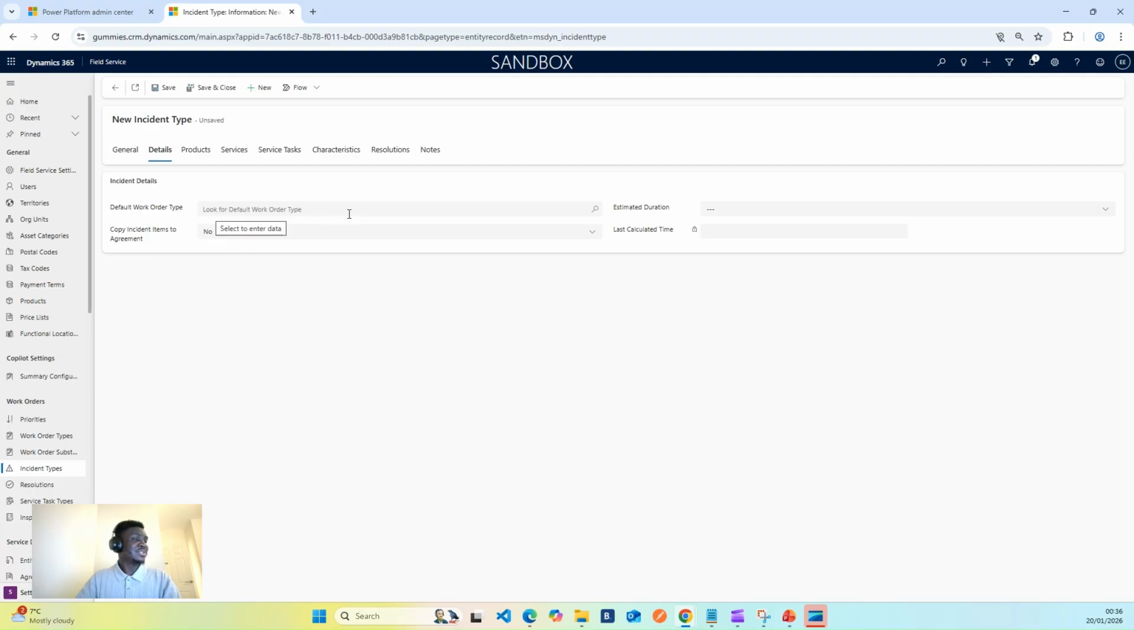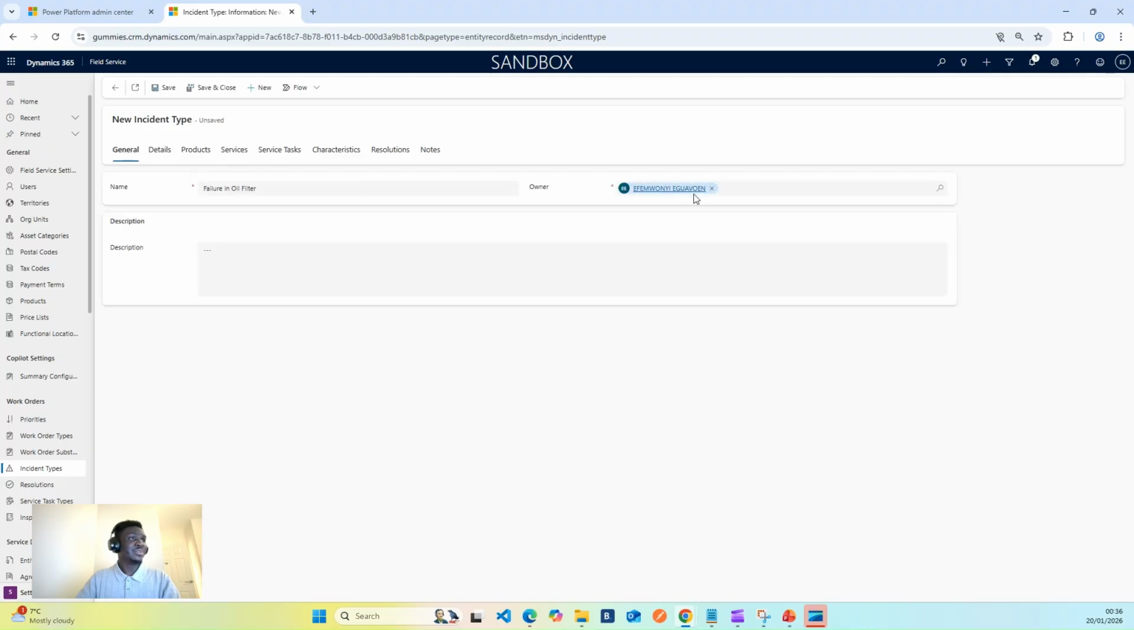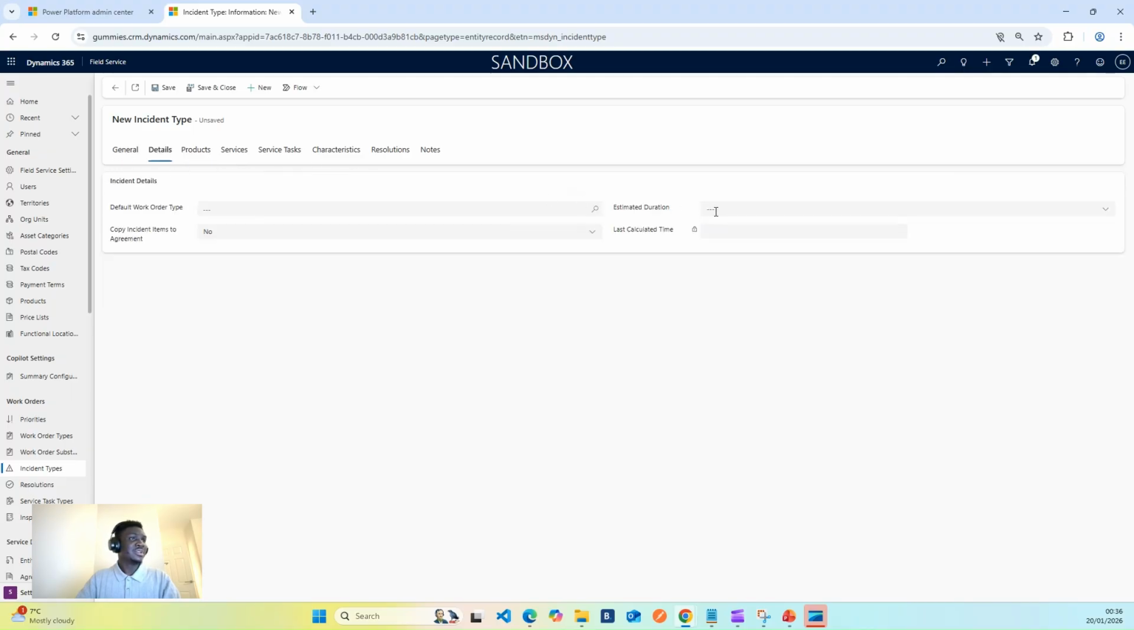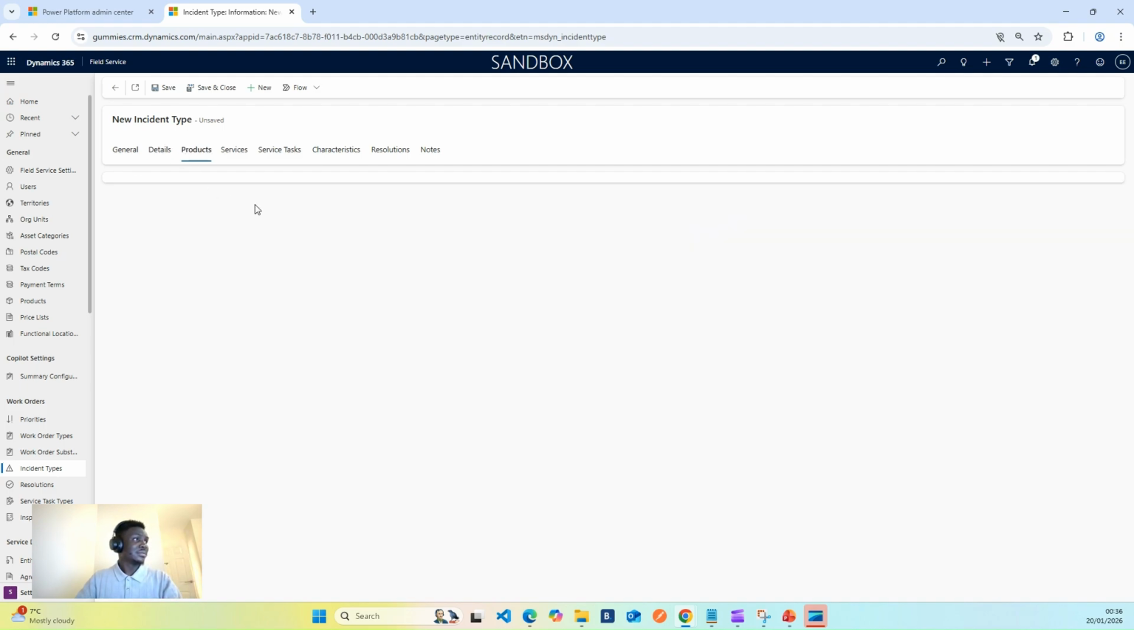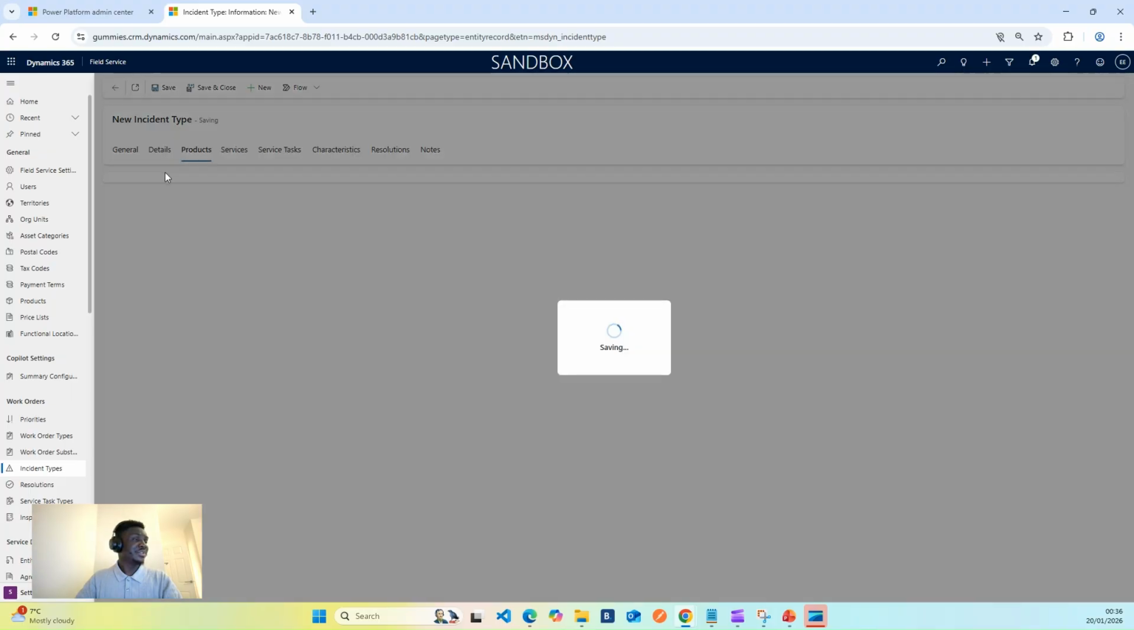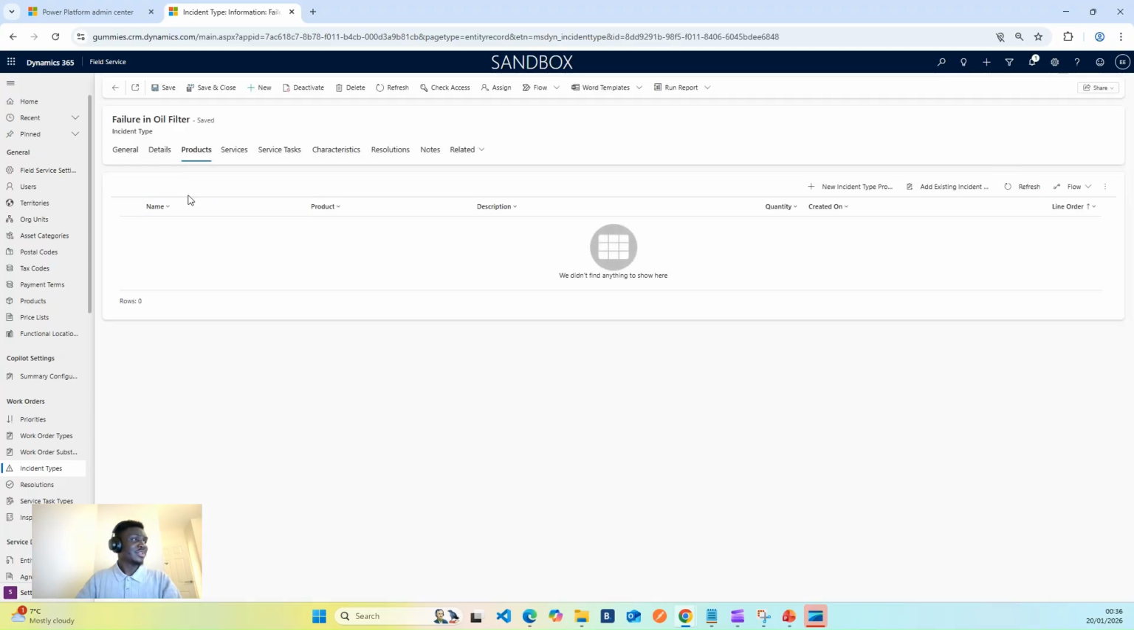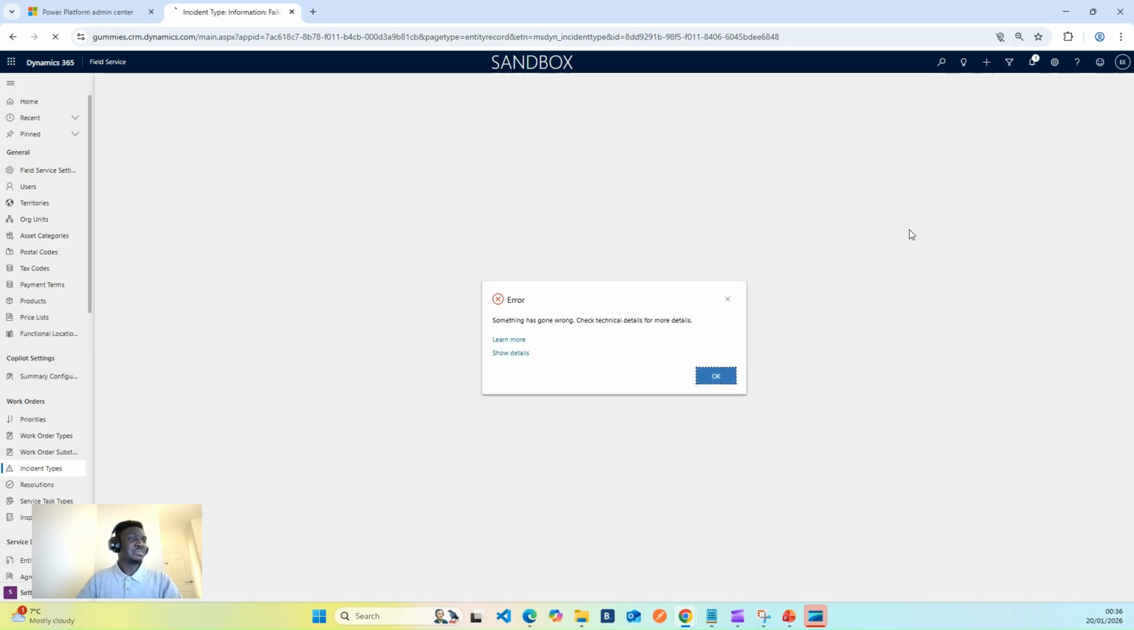Do you want it to be associated to your default work order type? Depends on you. Copy incident items to the agreement? Depends on you. The duration of that work order is just the estimated duration. You can set the estimated duration to 30 minutes. You can set a product to that, so that anytime you pick this information, it just picks that product.